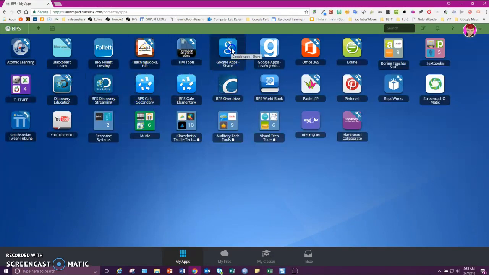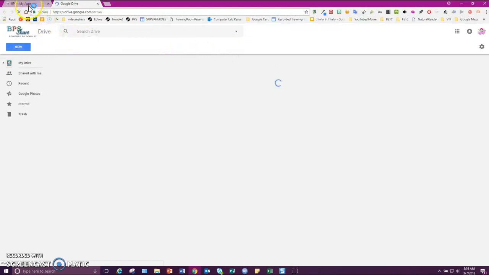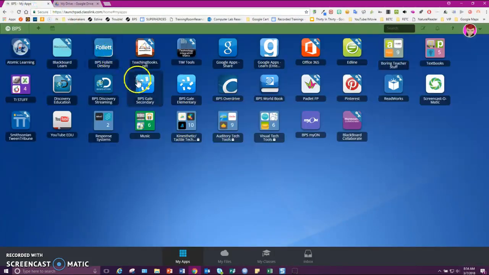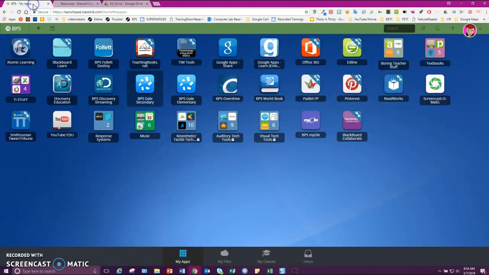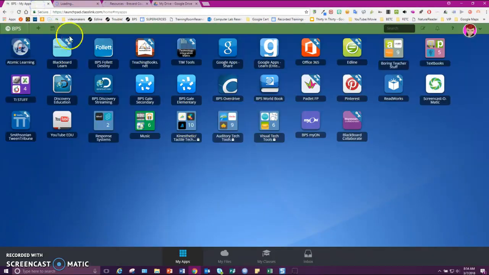I need to get my Google open, go back to my pantry, my Launchpad, open my Gale, go back to my Launchpad, and then open my Discovery Streaming. So now I've got all of my resources open at the top.